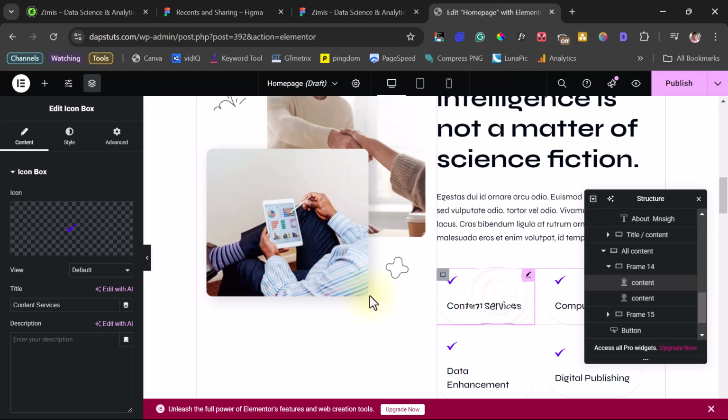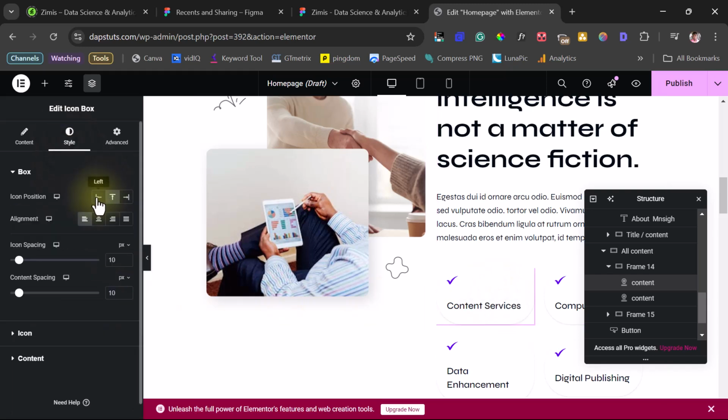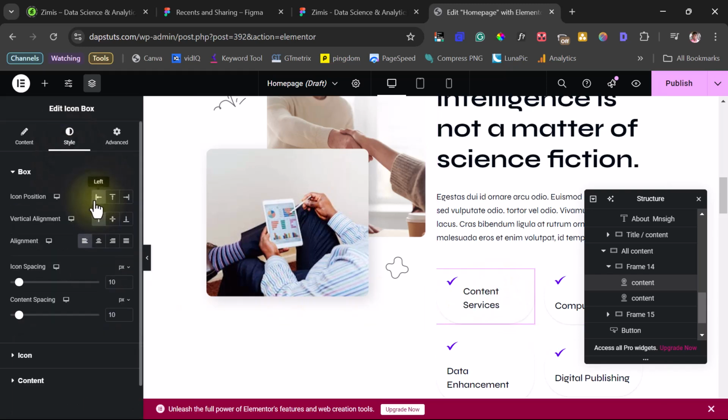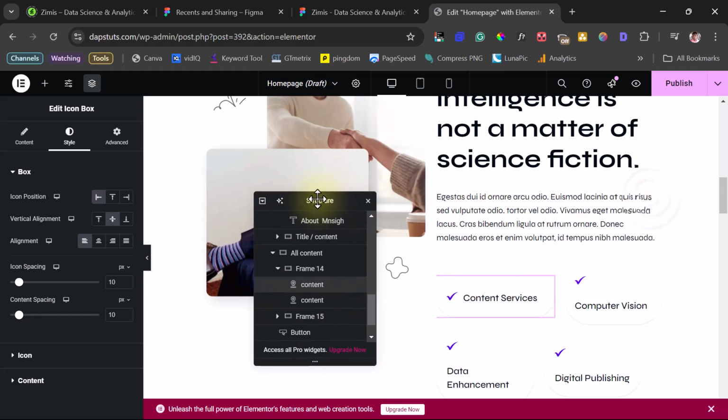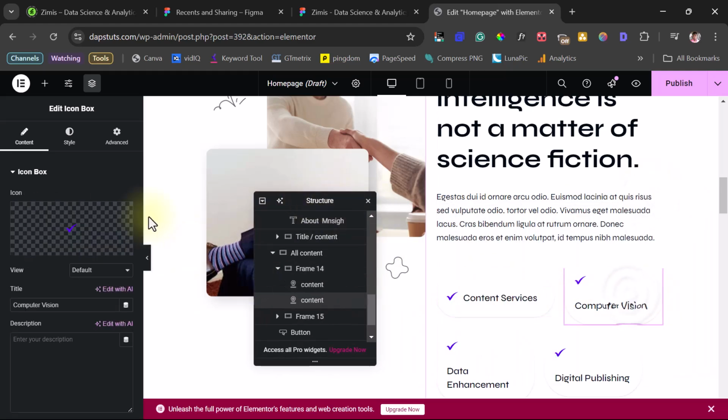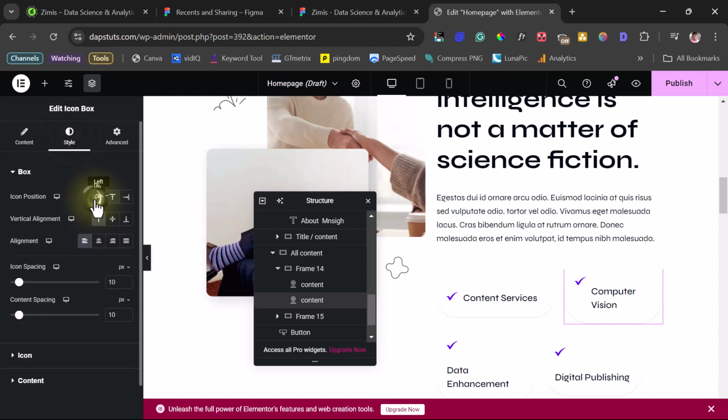Again, for our icon box here, we might just need to come to style. So we need to align this to the center, vertical alignment to the middle. Icon spacing, I think that's fine. You can see, then drag that out to, so for these two as well, we might just want to drag that there and then to the center.